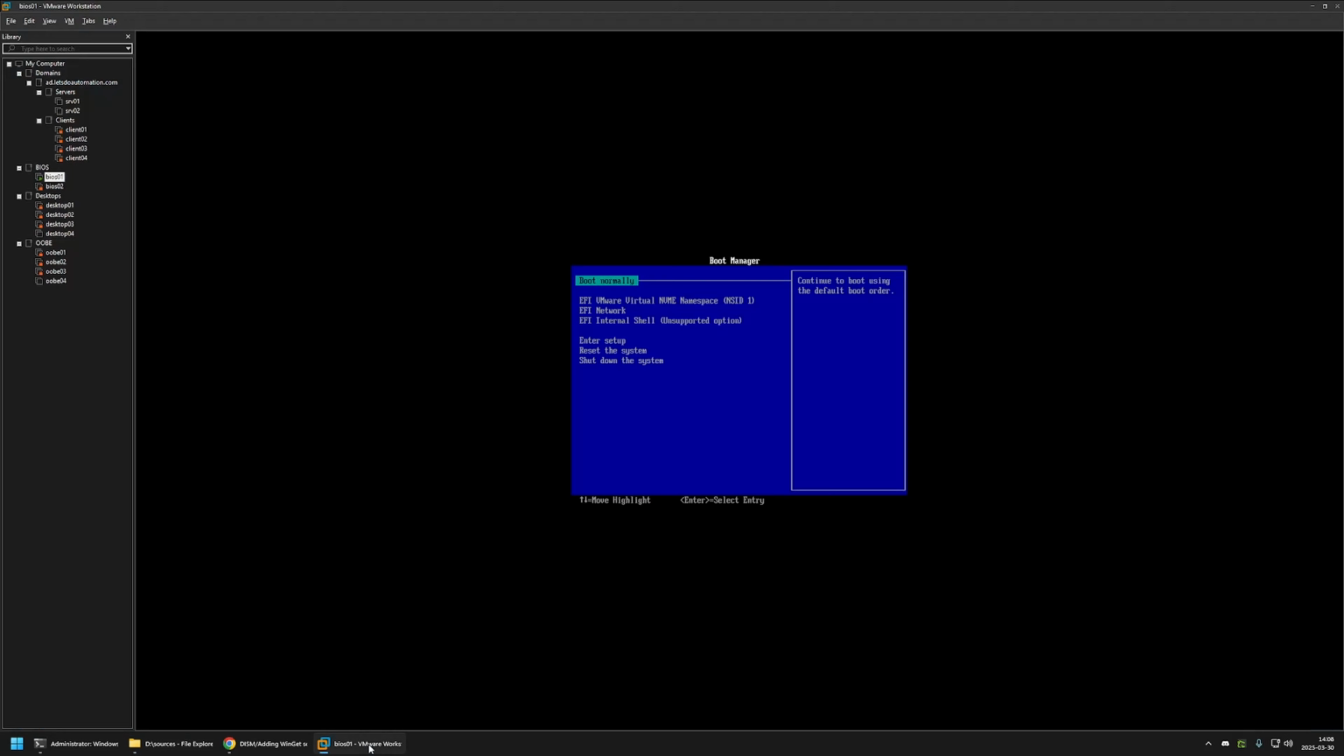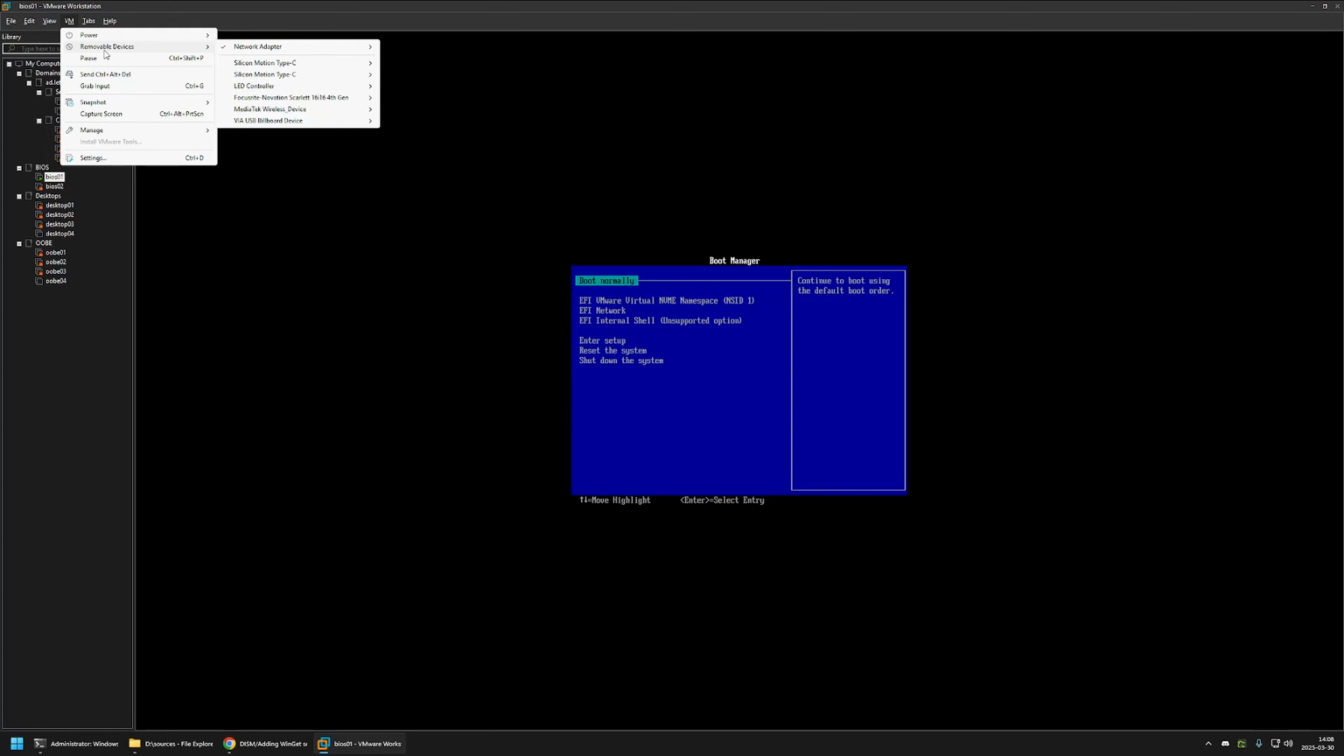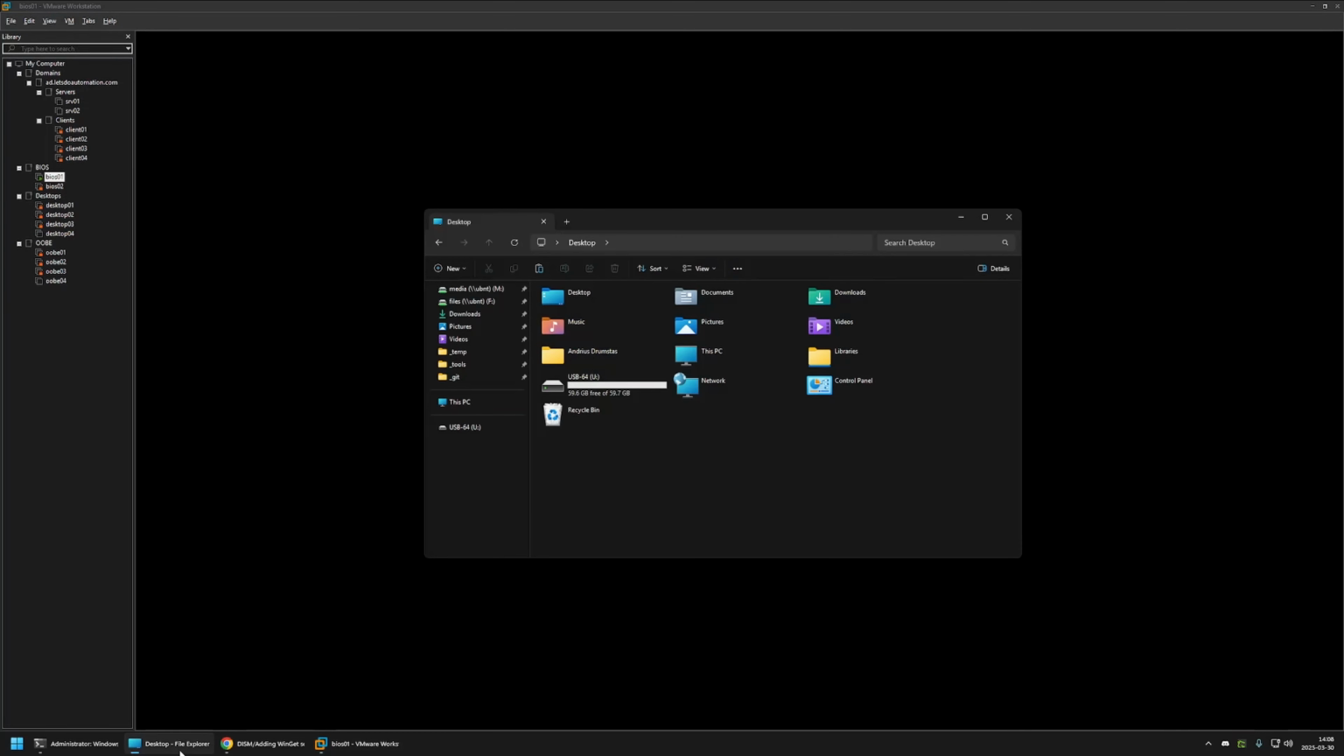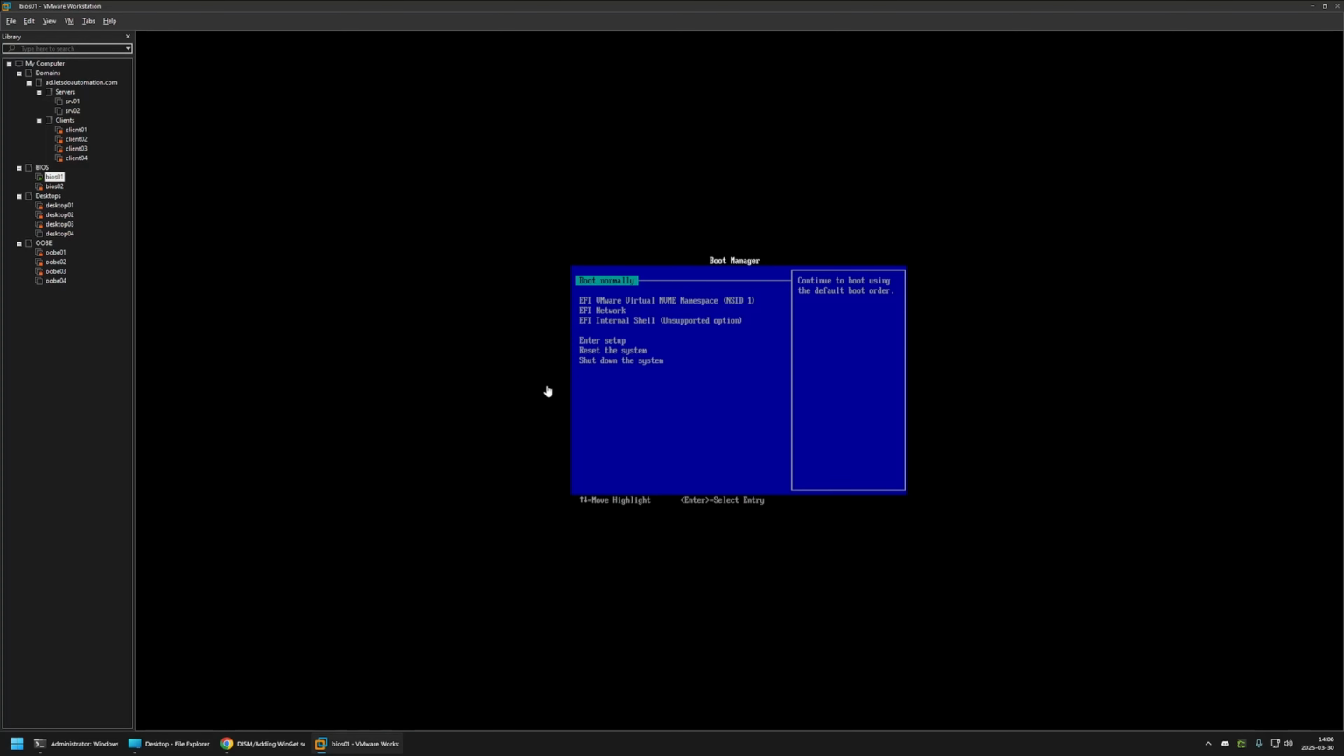And for that I will go to my VMware workstation. Here I have this virtual machine that has no operating system currently. And the only thing that I need to do to install Windows on this virtual machine from the USB drive is to plug the USB drive to this virtual machine. So I will go to removable devices, select the USB drive that I want to connect, and I think it's this one, but I'm not sure. Yes, as you can see, the Windows USB drive disappeared from here.